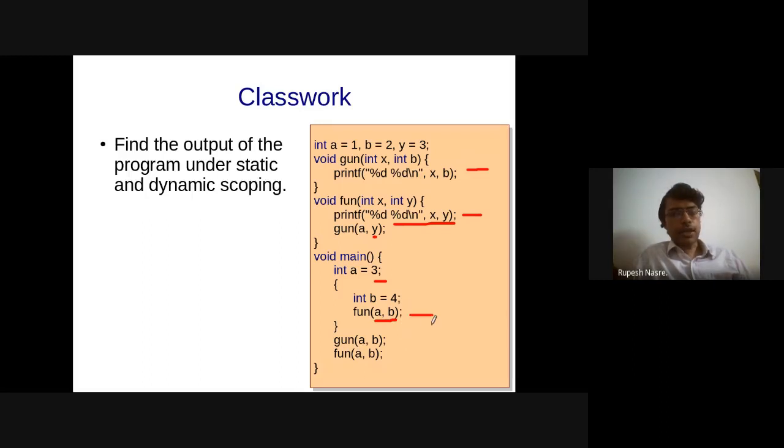For this fun AB. Now, gun AB, this A is referring to again the local, this B is not defined here, and therefore we have to go to the caller of main, which incidentally happens to be the global scope, and therefore we'll have to say that B is going to be 2 here. So gun gets called with 3, 2, which gets printed here. So that will be the third line of the output, which is 3, 2. Fun AB is again 3, 2, and that gets printed here. So that is the fourth line of the output, that is 3, 2.